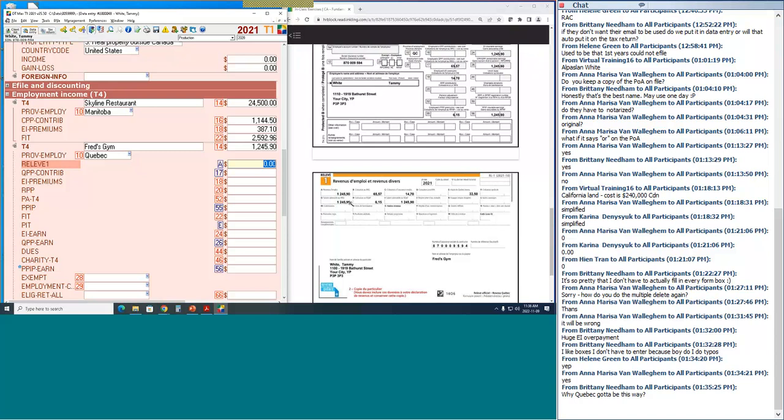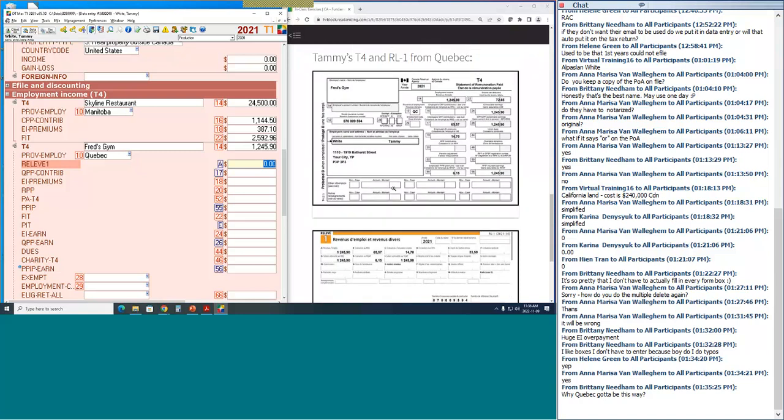So for our purposes, you're only going to enter the boxes that are on the T4 to start. And then there's one other thing we're going to have to do. So let's start with the T4. We have a box 17, which is 6557. We have a box 18, which is 1470. We're going to go down.